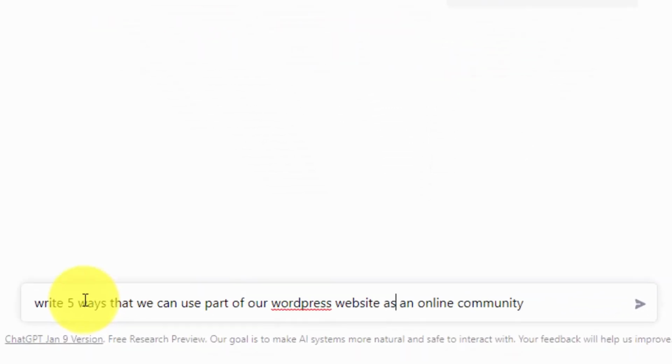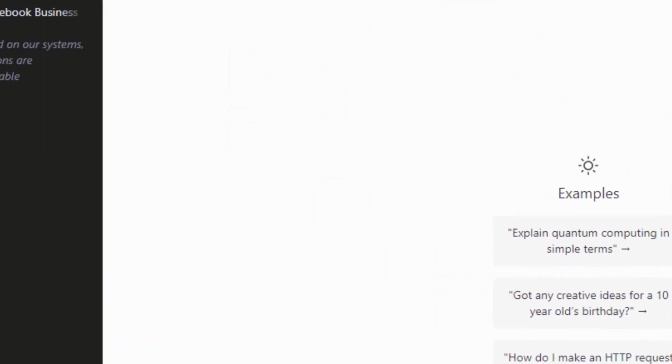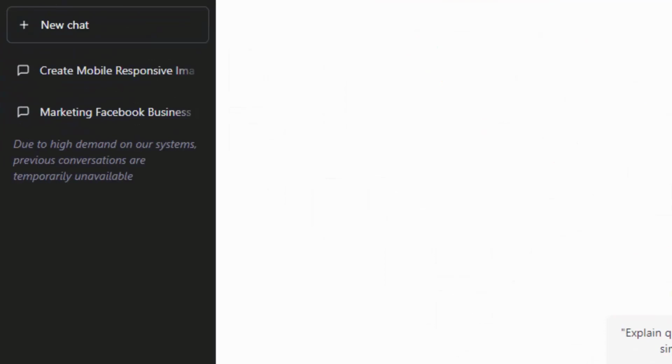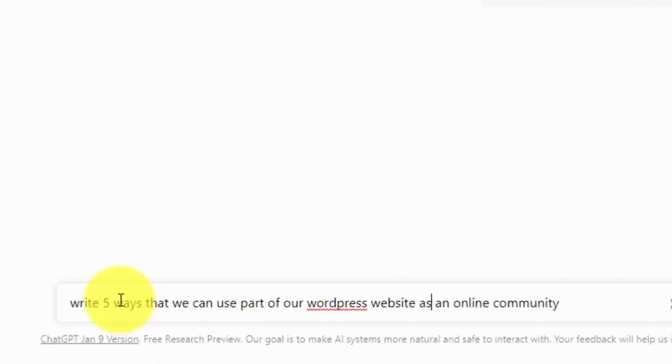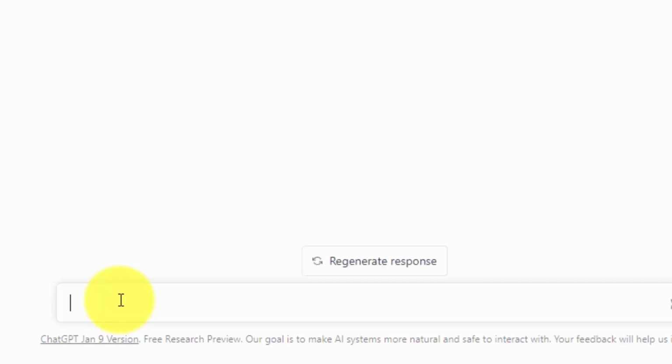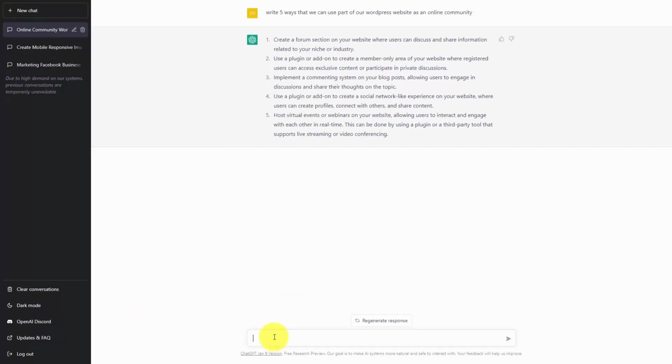Now, anytime that you start a new chat on the left side menu, you are basically starting a conversation. And so you can start with a question that will seem broad, and then you can come back and narrow down your question based on the results that ChatGPT gives you. So what we're now going to do is click enter. So what you have is you have an initial set of information.